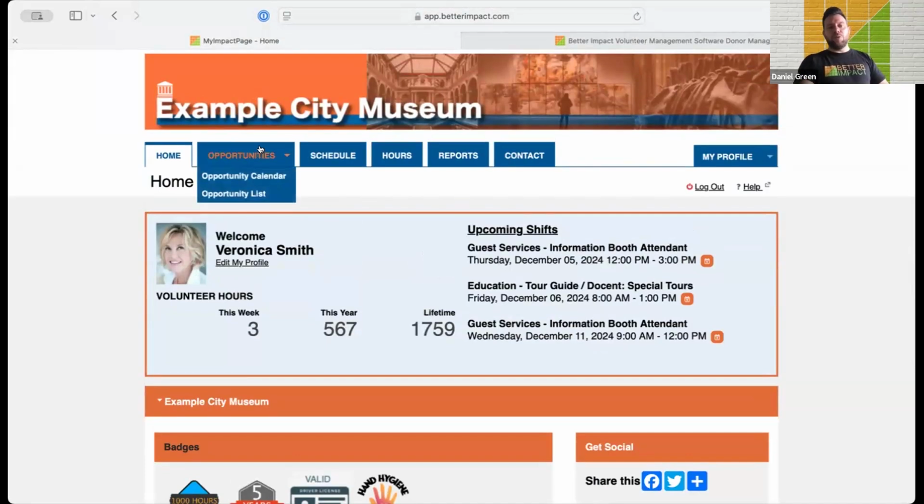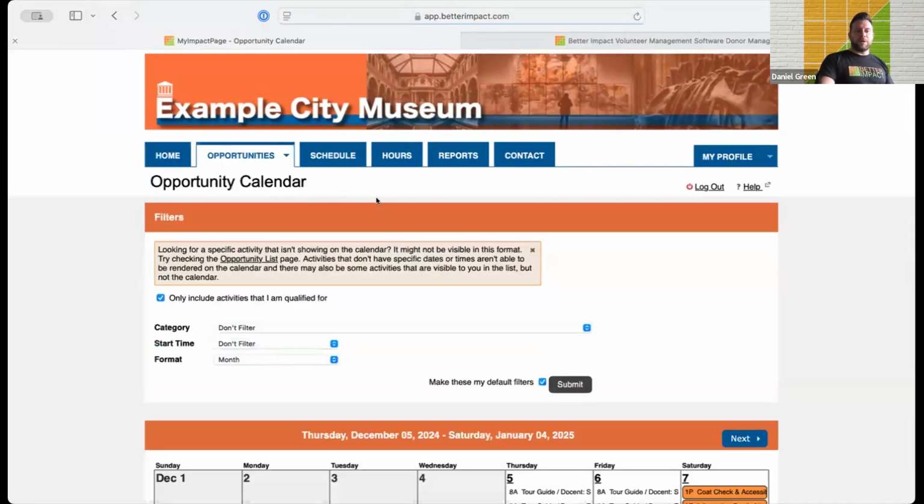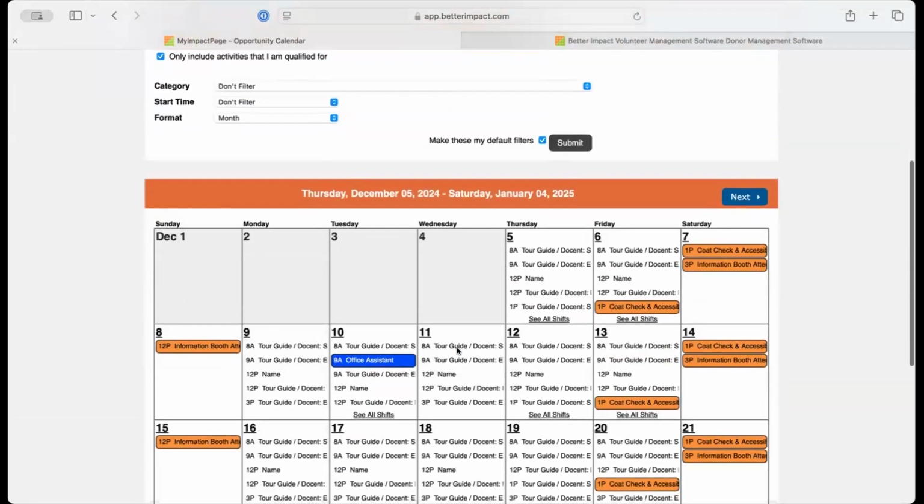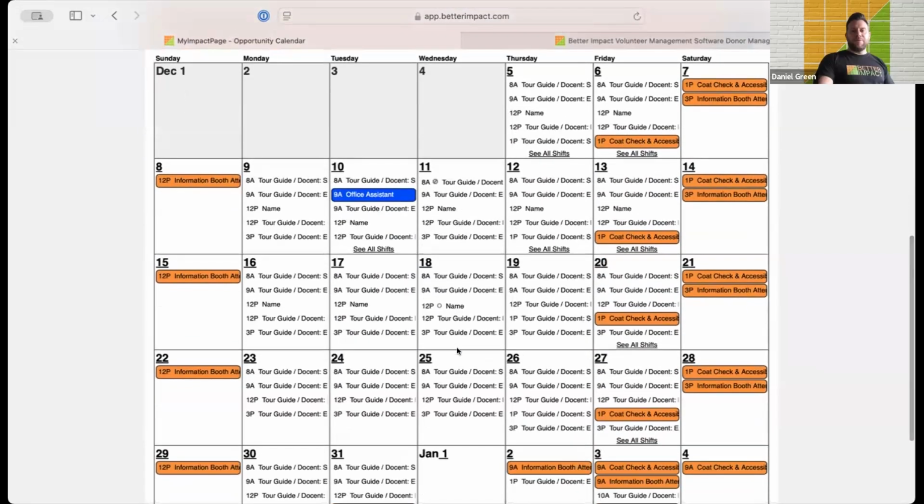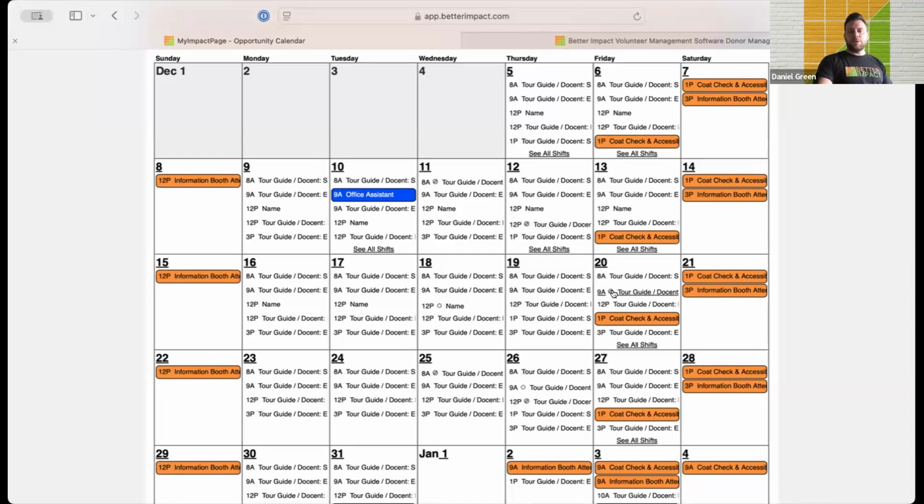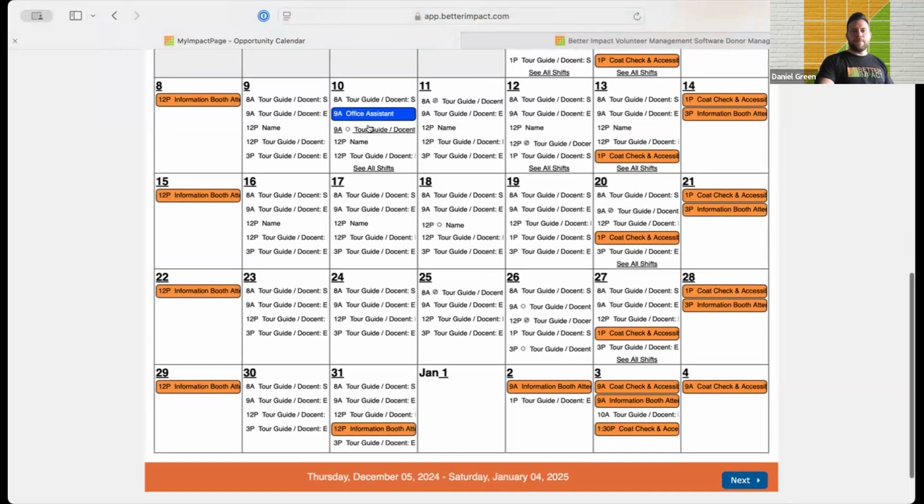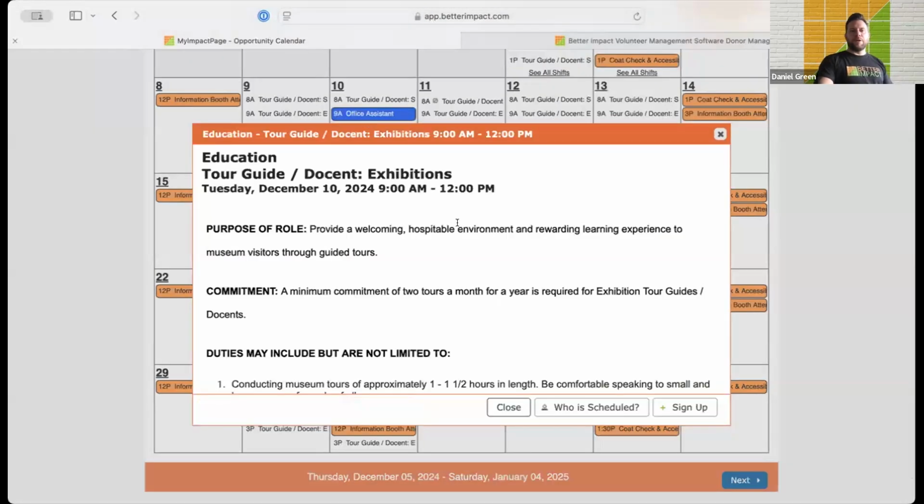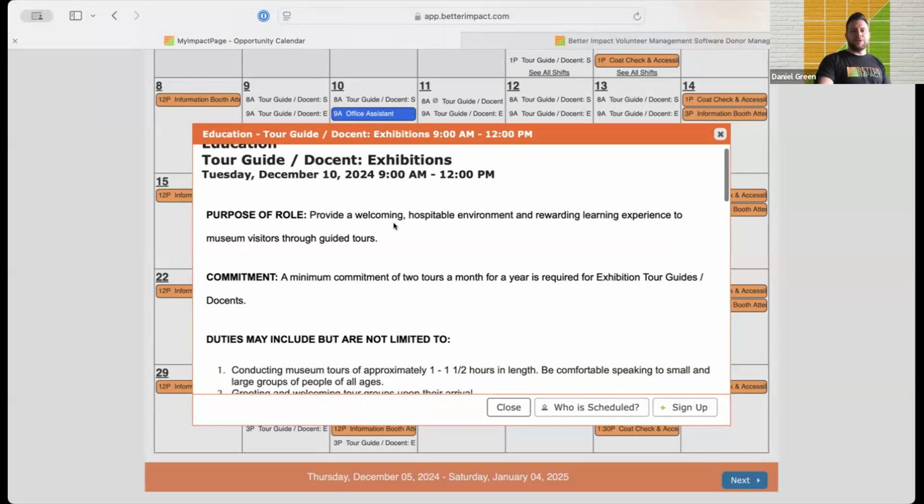Now, this is where I can see all the upcoming opportunities or the activities. I can see this in a list or a calendar format. I'll show you what the calendar format looks like. There we go. So these are all the activities that are visible to me, obviously, that I can see that I'm interested in. So, for example, if I want to select tour guide, I have an overlapping assignment on that one. Overlapping on there as well. There we go. So I just selected tour guide on the 10th.